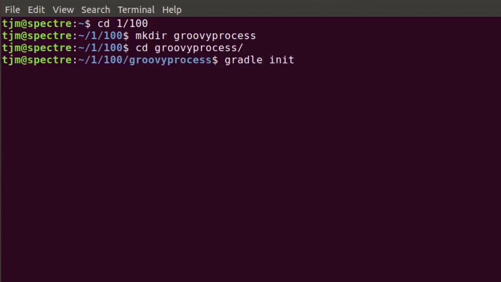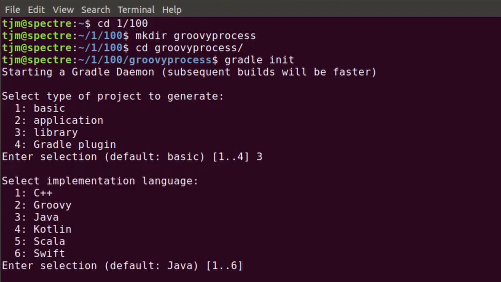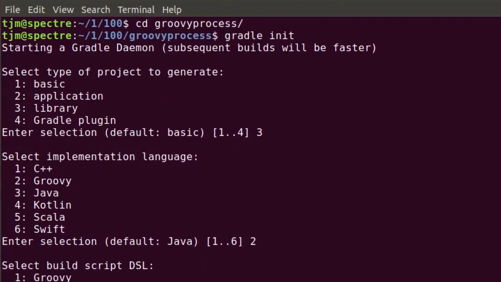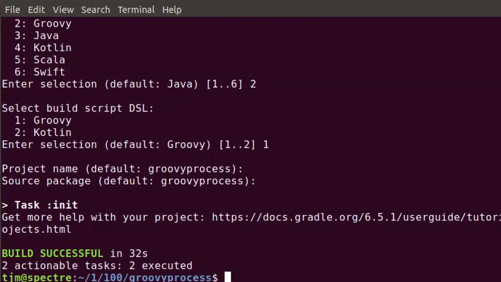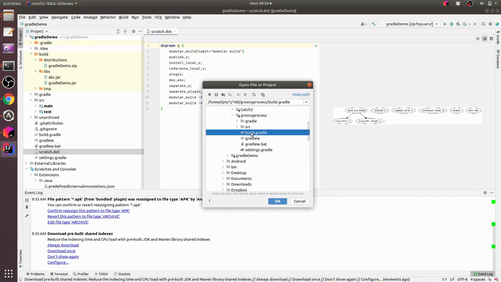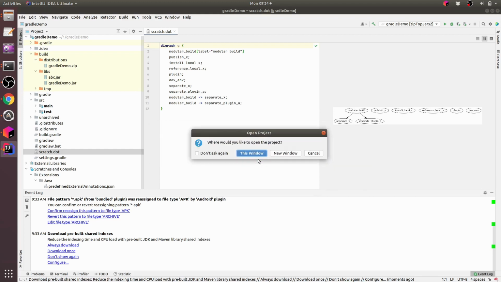Do a Gradle init. Do library. Let's do implementation language Groovy, because I'm going to try to debug it first. Build script DSL: right now I'm familiar with Groovy. Fine. And then I prefer IntelliJ IDEA. I prefer to open the build.gradle. I think you can do it from the top level directory too, but this makes sure that it's going to import. Open as project, trust project, this window.